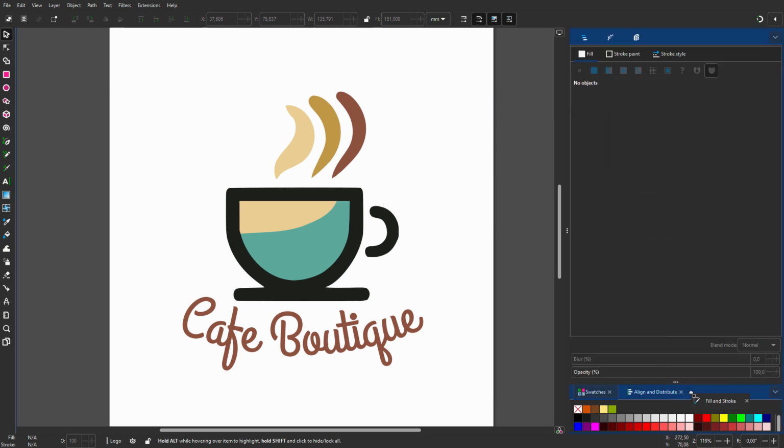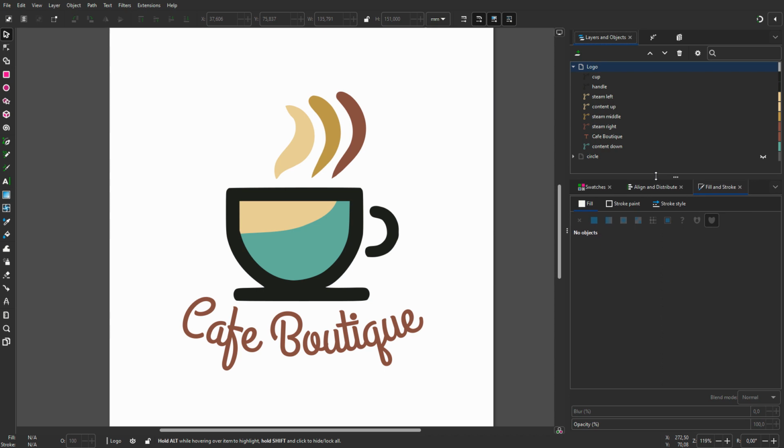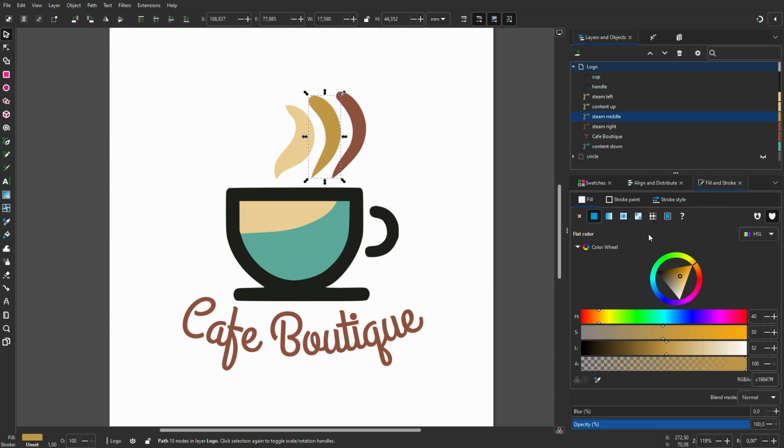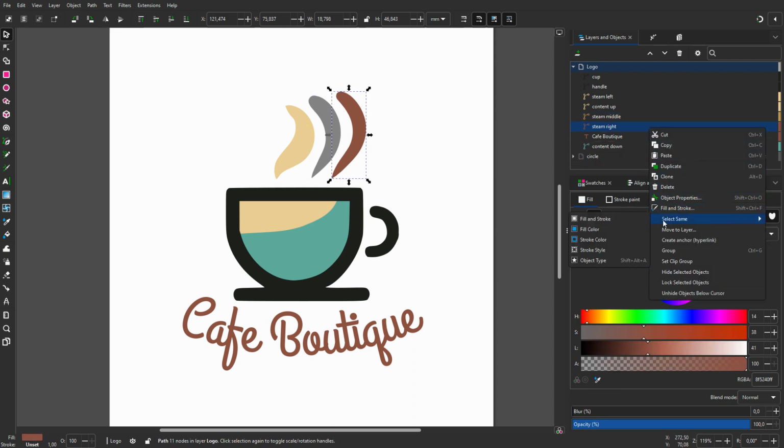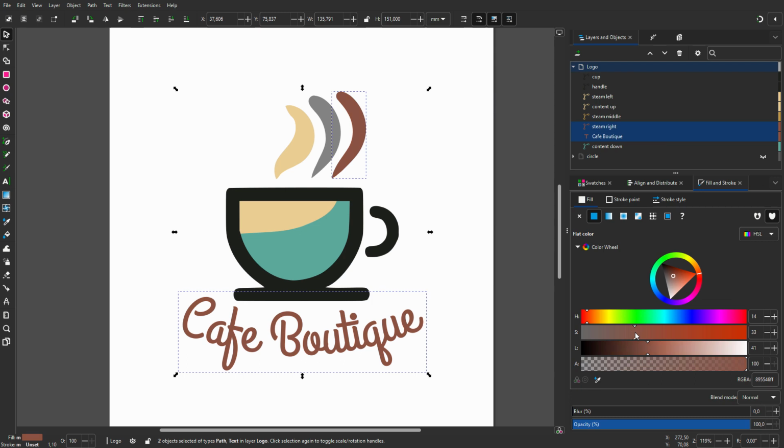I will drag Fill and Stroke to the tabs below. I click on Steam Middle. I drag Saturation to 0. If a color is used in more paths, I right-click and choose Select Same Fill Color. Then I drag Saturation to 0. I do this for all 5 colors.